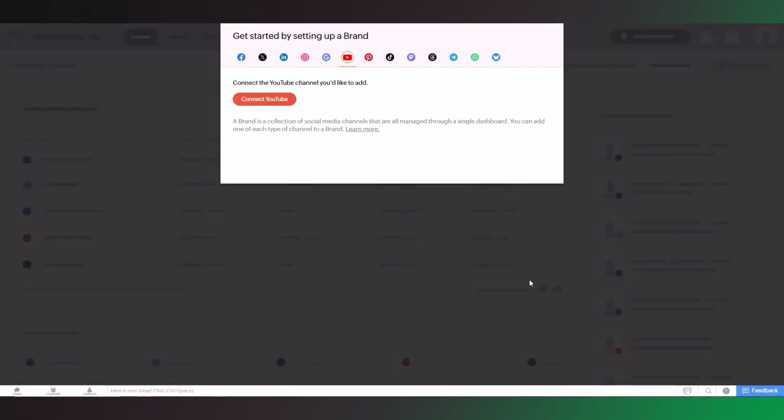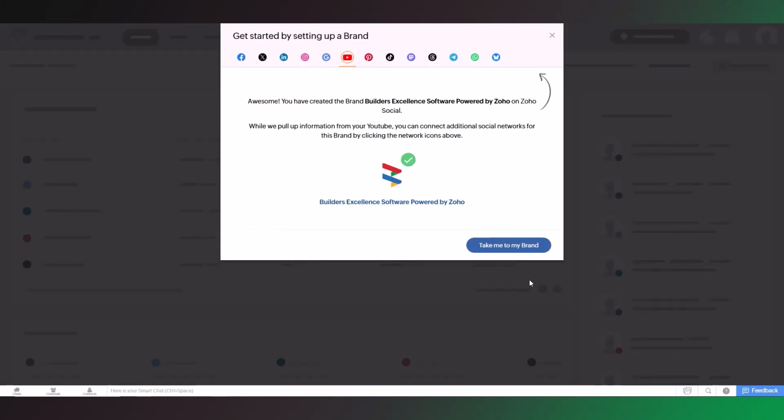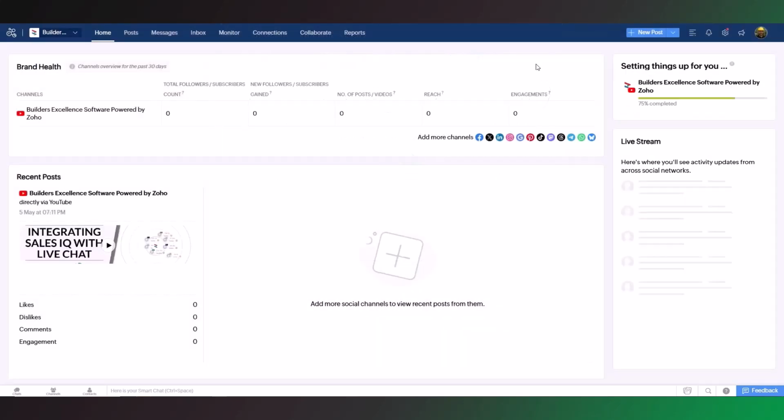Once you have confirmed and logged into the account, it will prompt a message of a successful brand creation and is in progress fetching your YouTube channel information. On the right-hand side, displayed is the progress fetching the information from the YouTube channel. Once that's complete, the brand health information will now display a quick view of how your connected channels or pages are performing over the past 30 days.